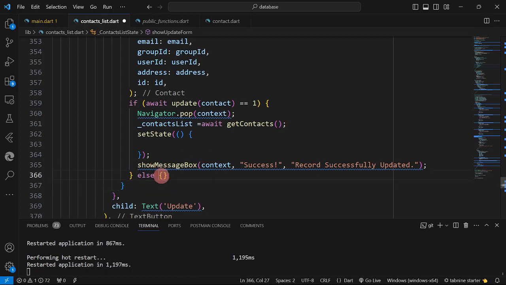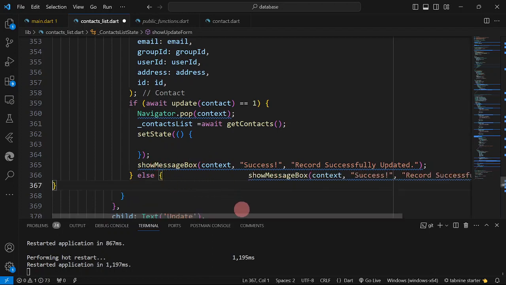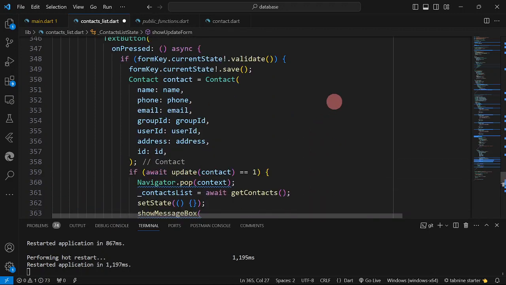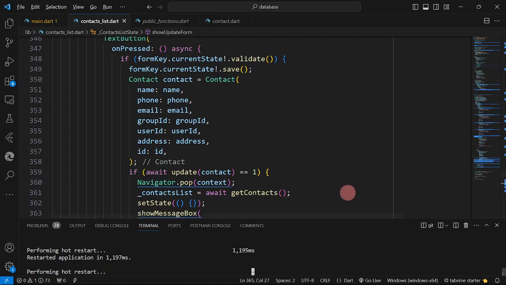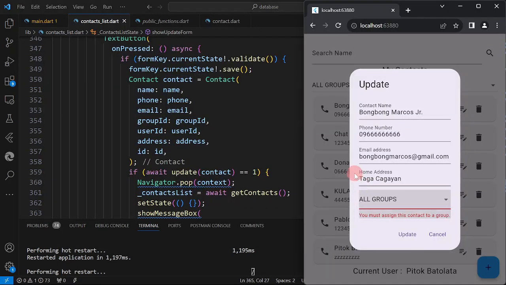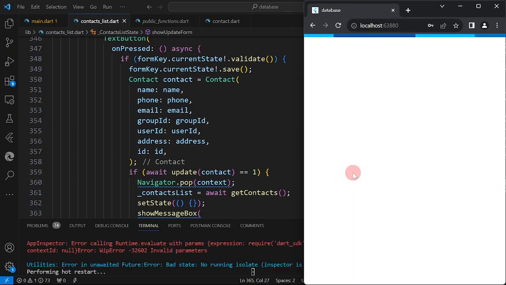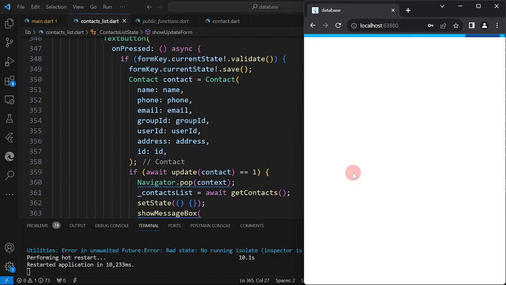Else, I'm just going to display update failed. I'm just going to have not updated. I guess that's it. So we're going to try. So reload. There we go again.